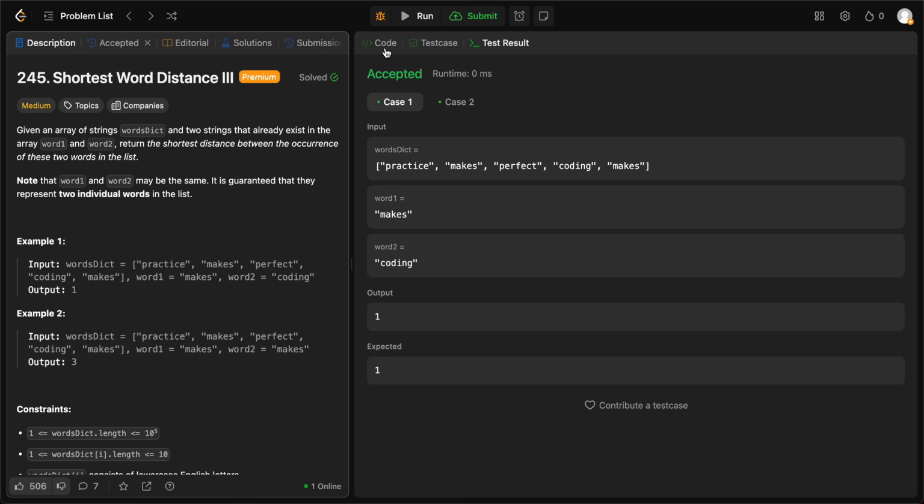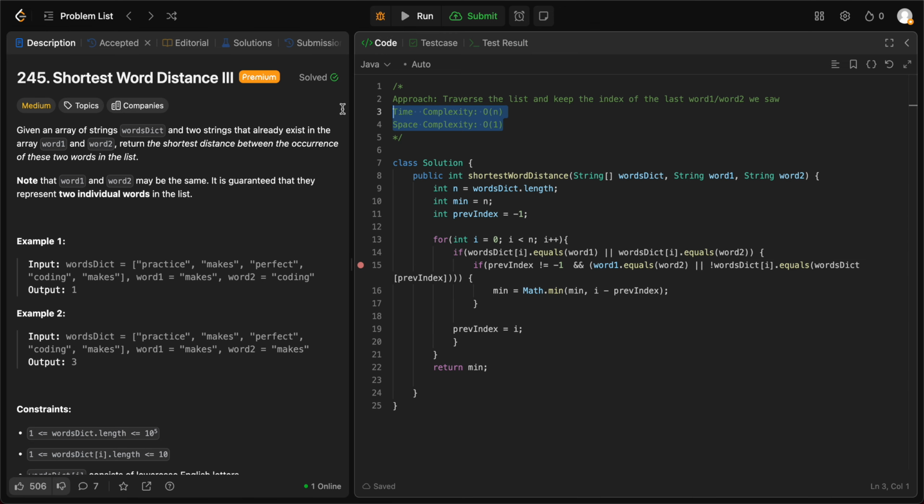Awesome. So let's talk about the space and the time complexity. The time complexity of the entire solution is O of n since we are iterating through every single word in the words dictionary. And the space complexity is O of 1 since we're not using any additional space, we're using only constant space right here. Amazing. So that's how you solve the problem.